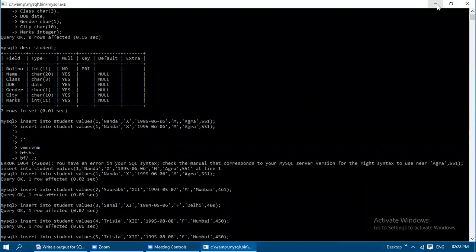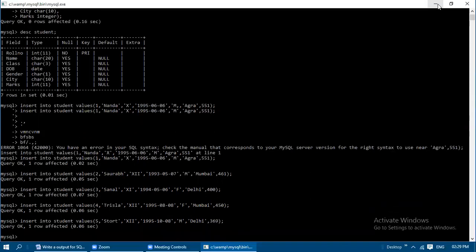Fifth row, start. Person name is Start, grade 12, and then 1995-8-10. Male, Delhi, 369. Then enter.